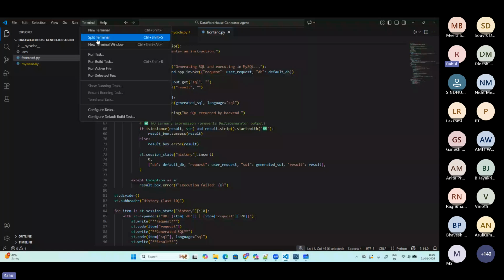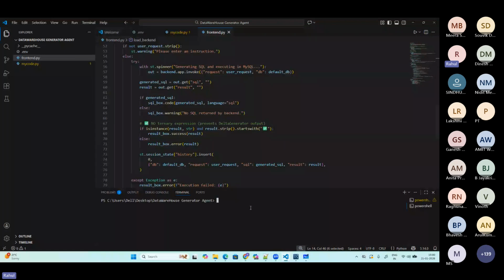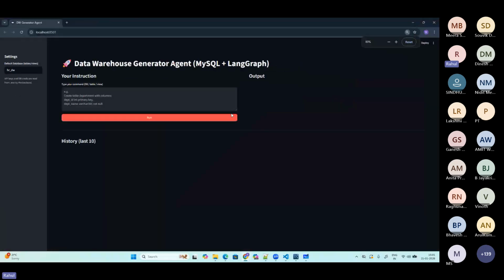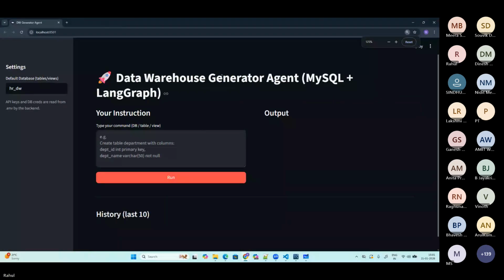Let's execute this. Let's see what happens. So you will get this type of page, right? Data warehouse generator. Here you can pass the default database. As of now, I don't have any database. I want to create it.